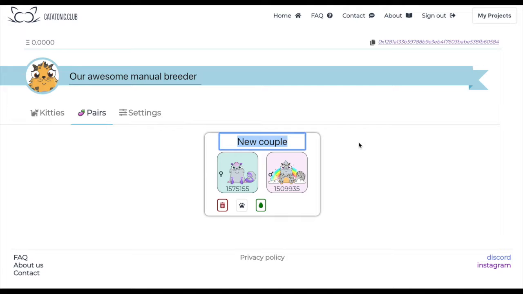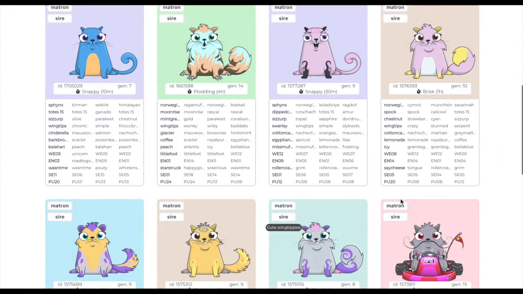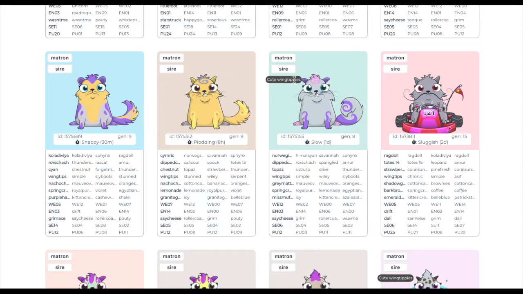So we can change the name of these to cute wingtippies. Then we save it over here. Since this is a manual breeder, we'll have to breed it ourselves, and we do that with this button here, breed. We can also go over to KittyCalc and check out this cool couple and see what the statistics are for our outcome. And then we can delete the pair over here. And since we created this couple, we can see the couple on the kitties. So here we see the cute wingtippies couple badge. Awesome.